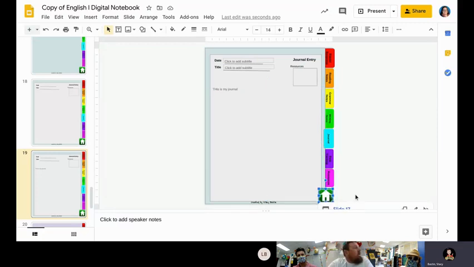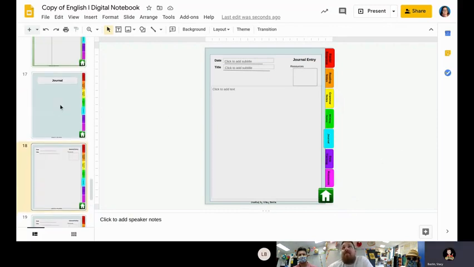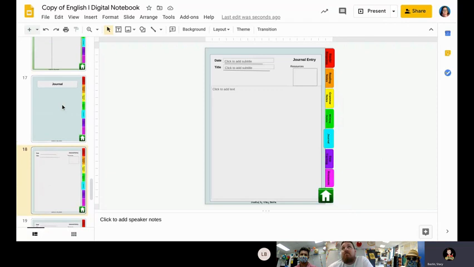Hey, Ms. Baston, what do I do if my Chromebook doesn't work or it's not loading? Sometimes that's going to happen. And so if you have to create a document on paper, then you can simply take a picture of it with your cell phone and upload that to your slides presentation through the Google Slides app on your phone.